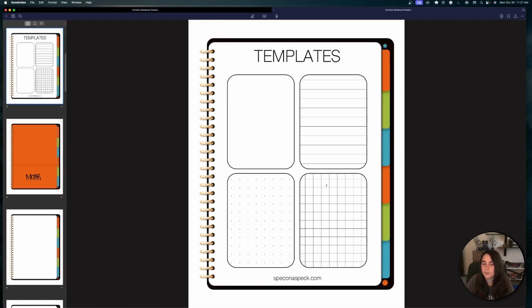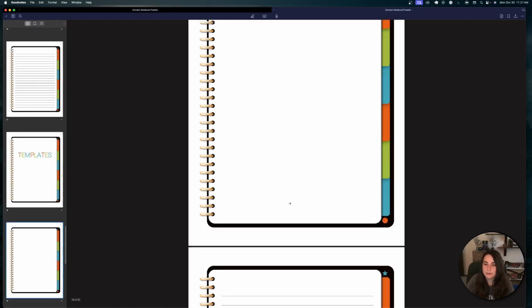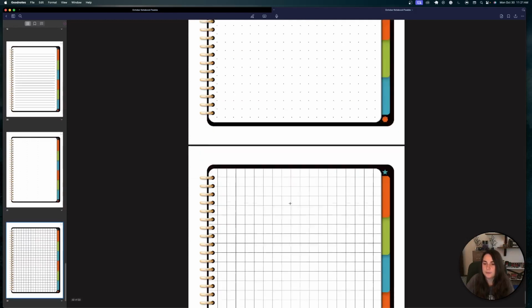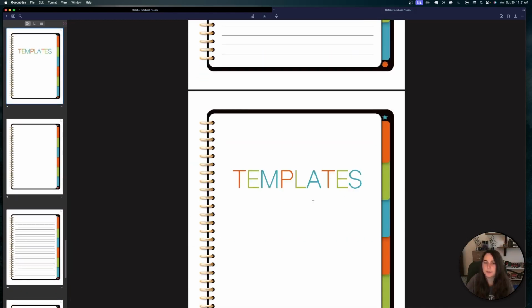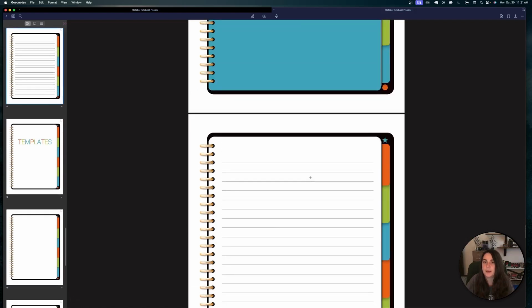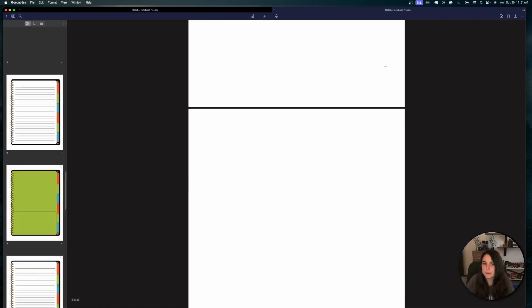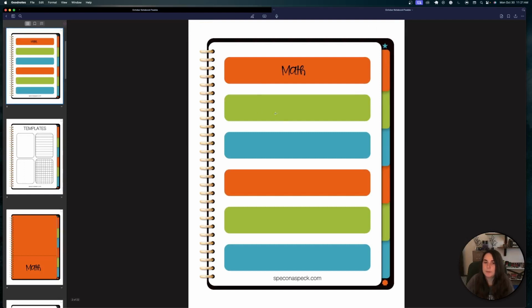So these are the last 4 pages in your notebook: blank, lined, dotted, and graph. The page right before this is just the divider page that says templates, because this is the last page of your last subject. So you can copy those templates in between all of these as many times as you want.